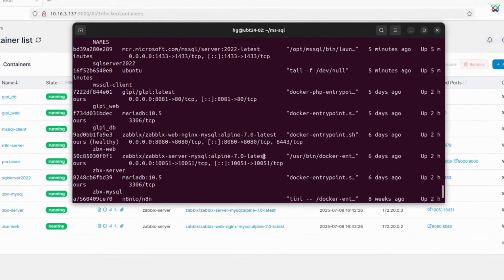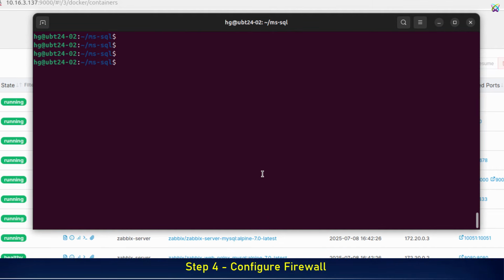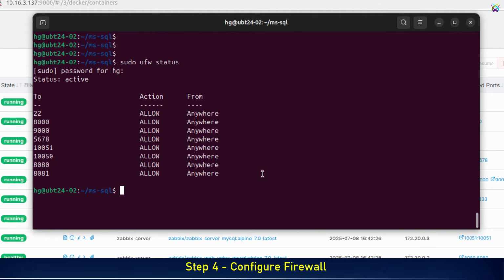By default, Microsoft SQL Server listens on port 1433. If your system has a firewall enabled, you'll need to allow this port through the firewall so that other devices or applications can connect to SQL Server. If you check and see that the firewall status is inactive, you can skip this step. But in my case, the firewall is active, so we'll need to manually open port 1433.